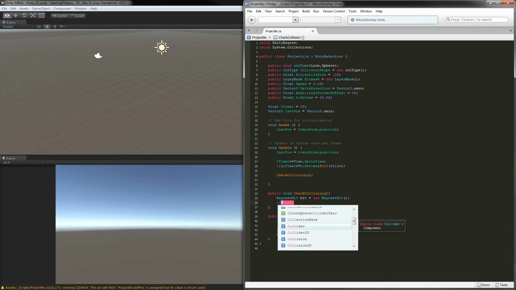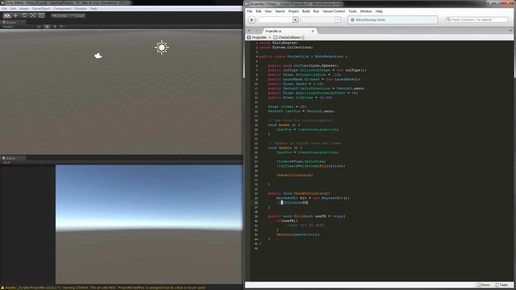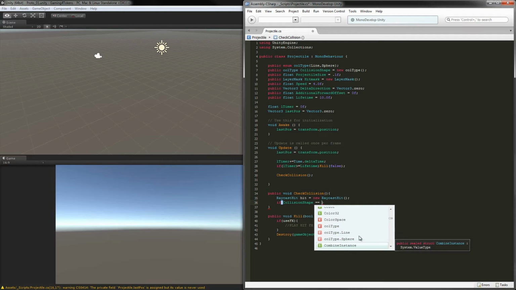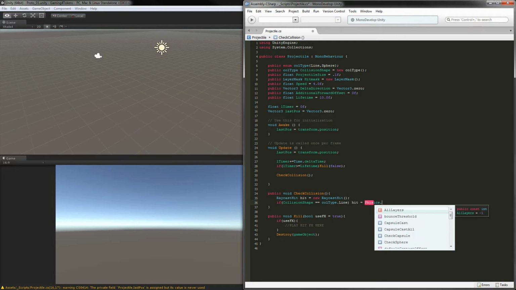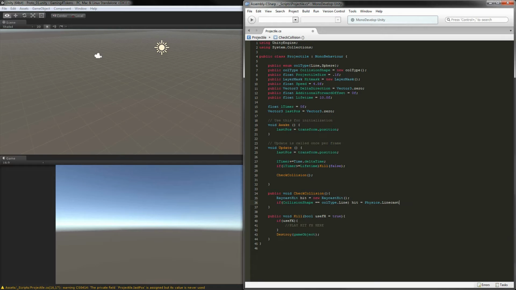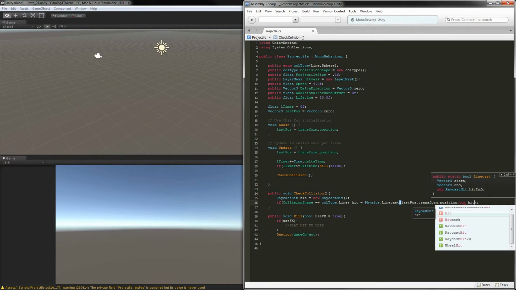collision shape, public ColType collisionShape. If collisionShape equals, okay, cool, Line, I must have spelled something wrong in there, equals Line, then hit equals Physics.Linecast, and we're gonna linecast from our previous position, so lastPos, to our new position, which is transform.position, and then we're going to say out hit, and our layer mask is going to be our hitMask.